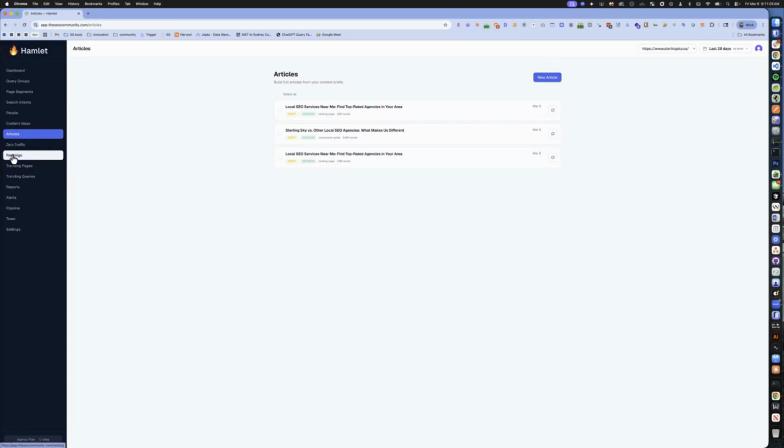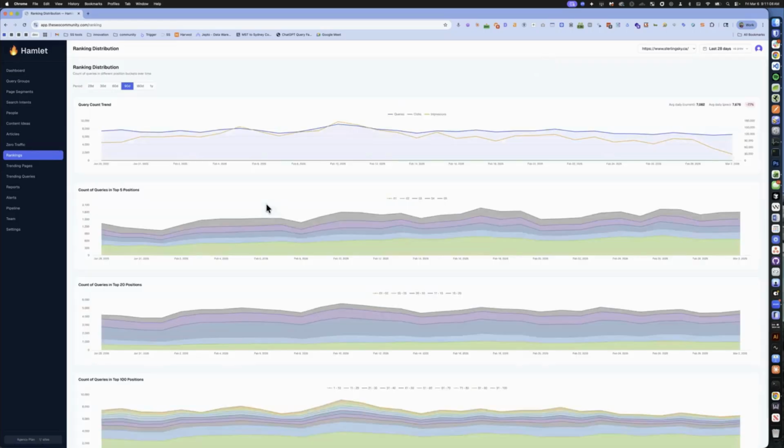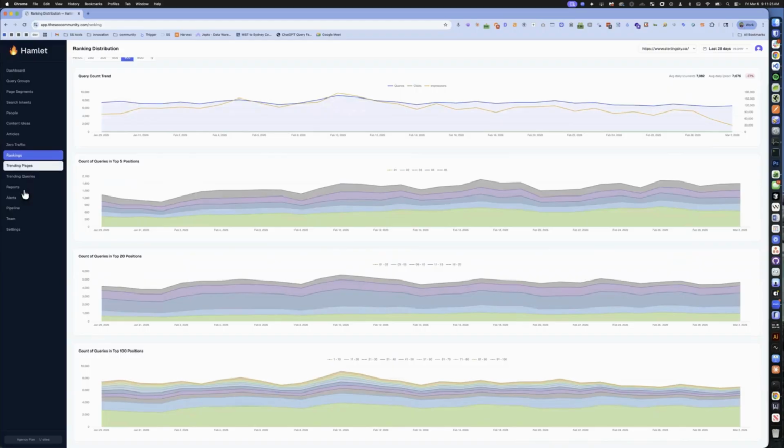Oh, and I didn't show you guys this too. This is kind of fun. It shows, hey, are we getting traction? Are we seeing queries grow or shrink across the site? And then what position are they in over time? And also this thing has a data pipeline component to it as well.